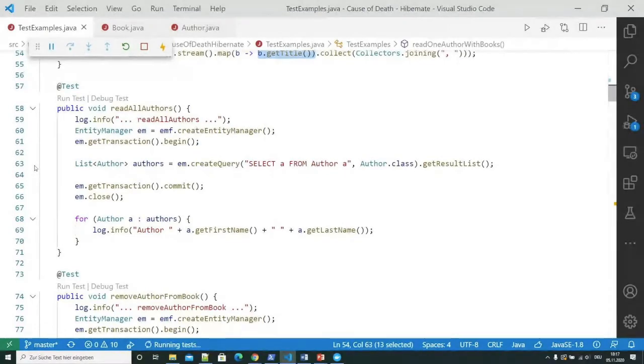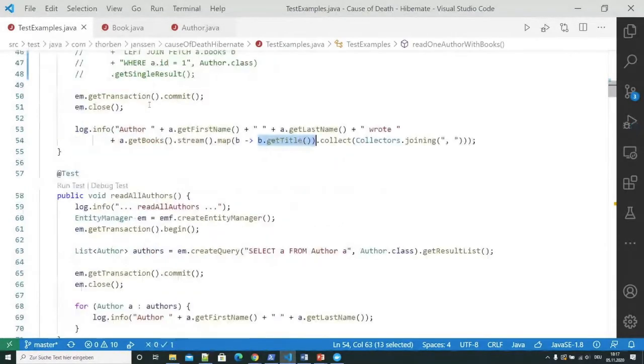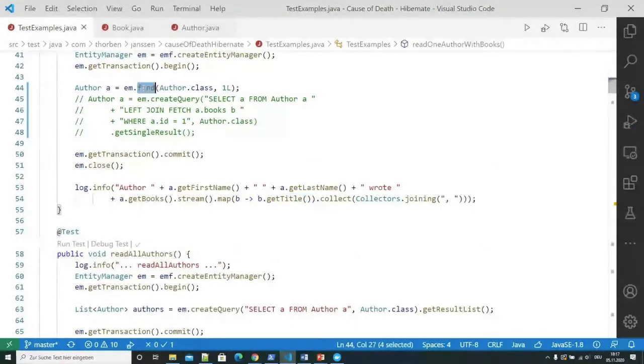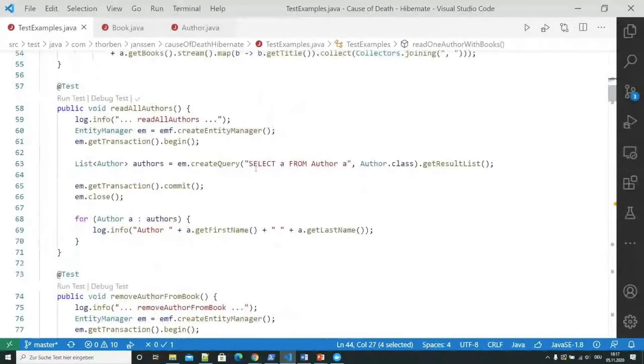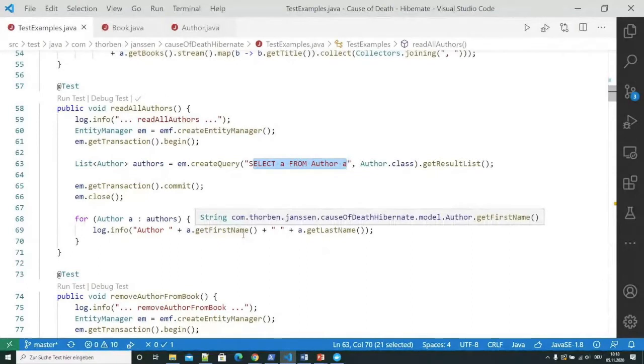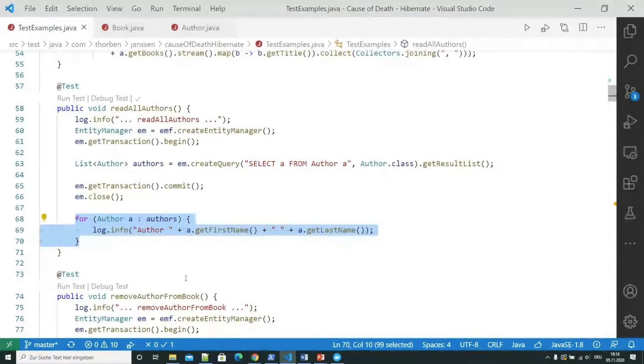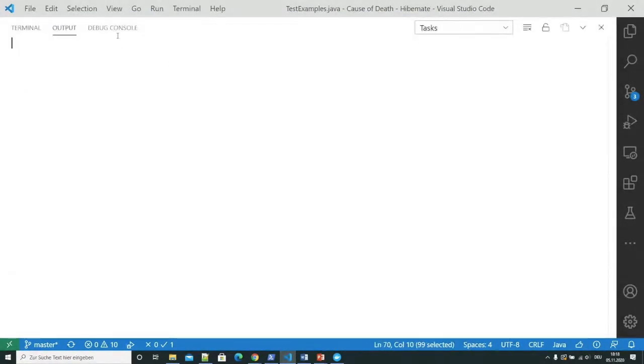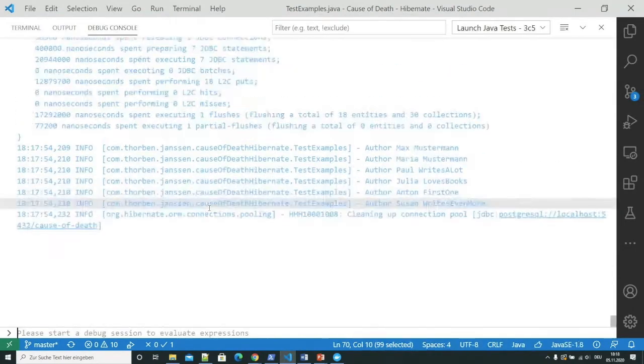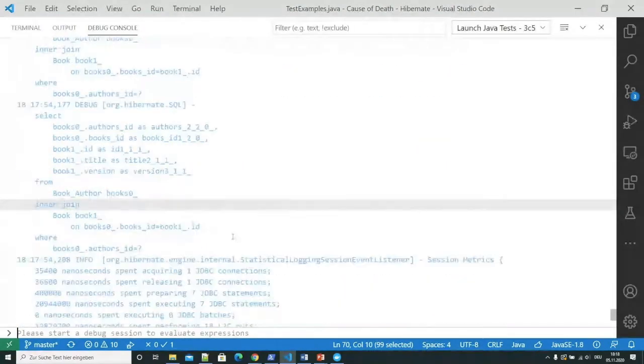Let's say we are not fetching one author using the entity manager find method. Let's say we have a query in our application. This is a very basic one that just fetches all the authors. You can see the test passes. We fetch all the authors, and down here I iterate over the list of authors and write out their first and last names. We now look at our statistics.